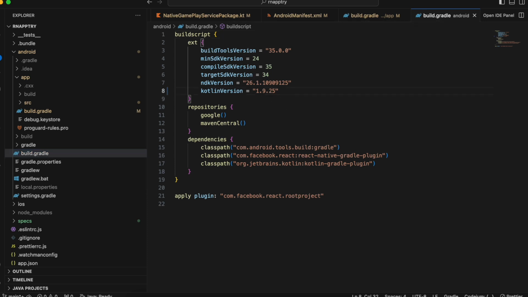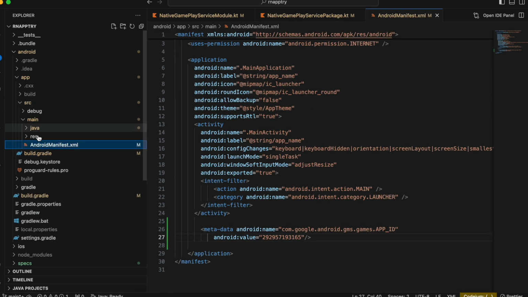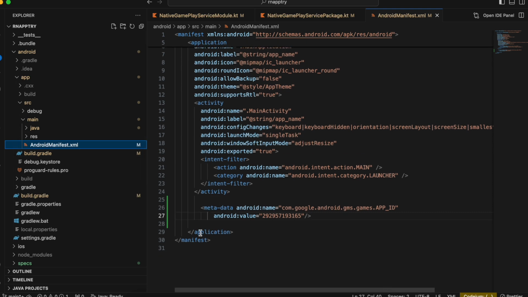I will just update it to 1.9.25 just to be on the safer side. Once that is done, you will have to then go to AndroidManifest.xml, and before the application tag ends you will have to add this metadata tag. Now this particular value will come from your project ID which we have just copied.